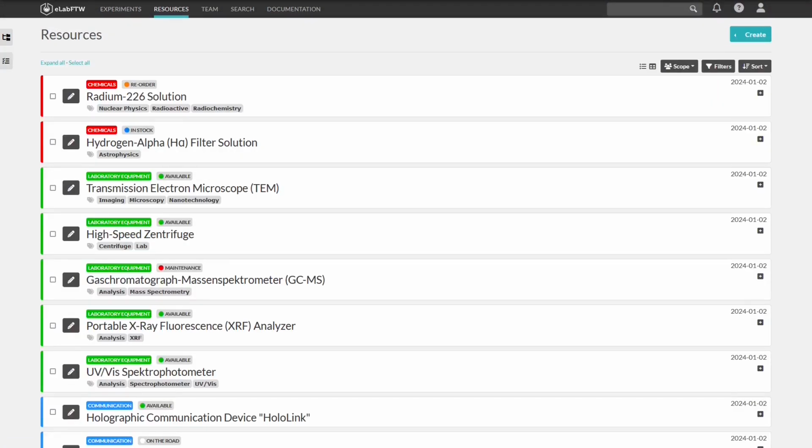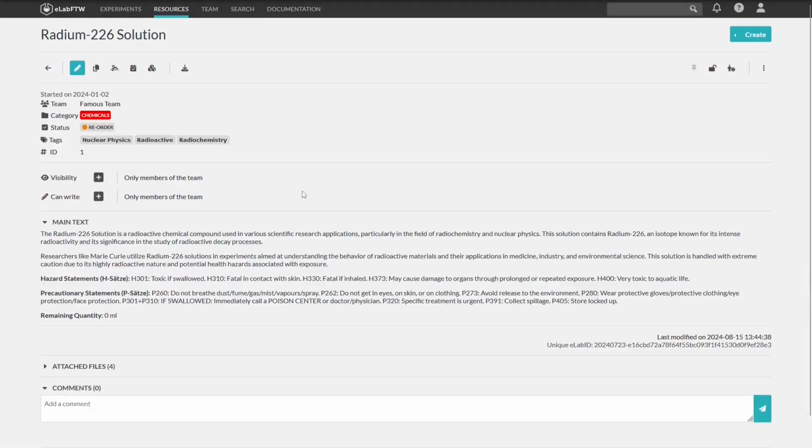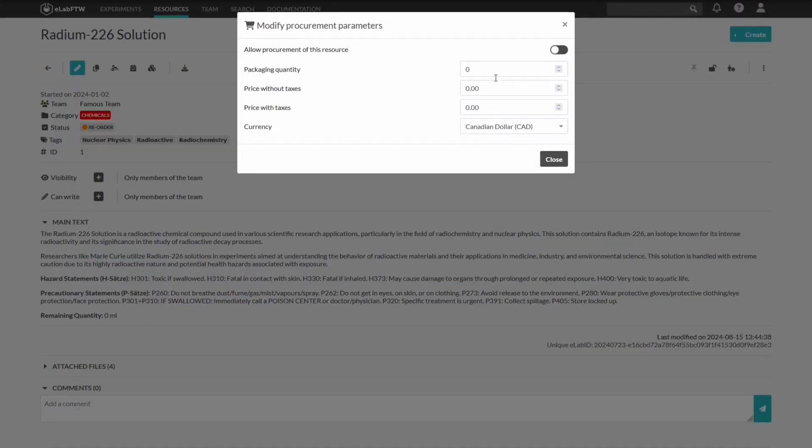It is now possible to make resources purchasable. Therefore, we click on a resource of choice, maybe the Radium 226 solution. Then, on the 3 dots on the right and on Modify Procurement Parameters. By activating this button, the resource becomes purchasable. Let me also fill out the options and press the Close button.